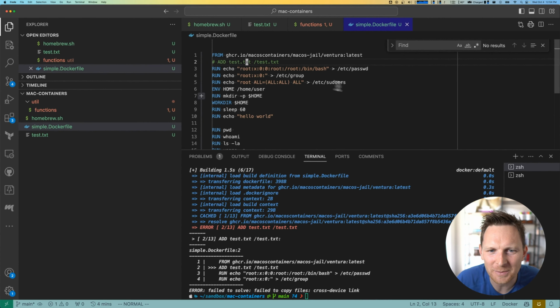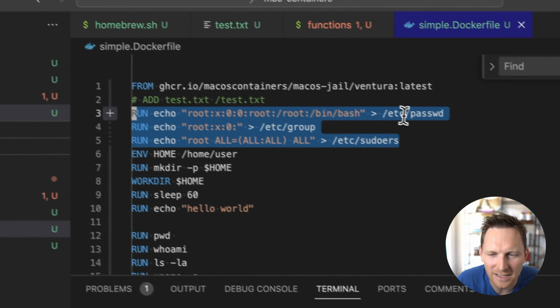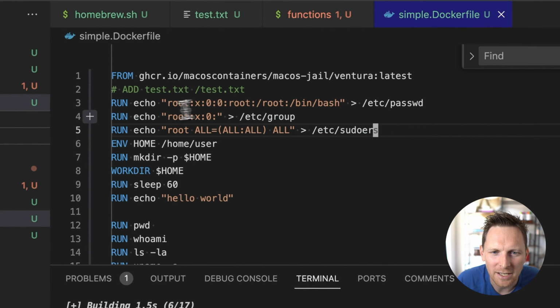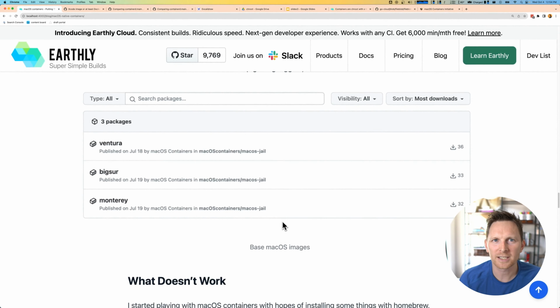You could curl them in from some remote place. You can see I was running something that needed password file and group names, and so I tried to create those. But yes, this is macOS containers. I think it's pretty cool. Lots of things, though, I have to warn you, do not work.